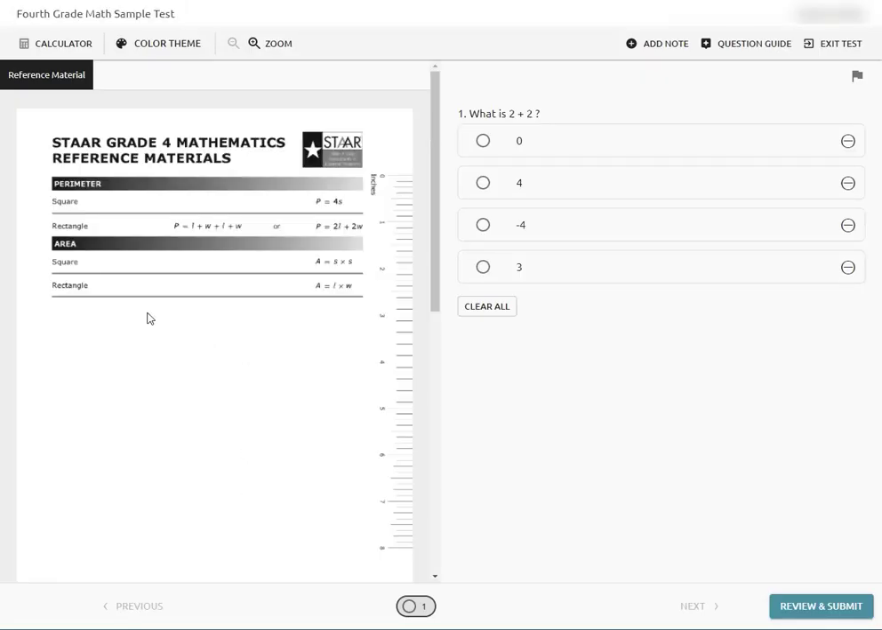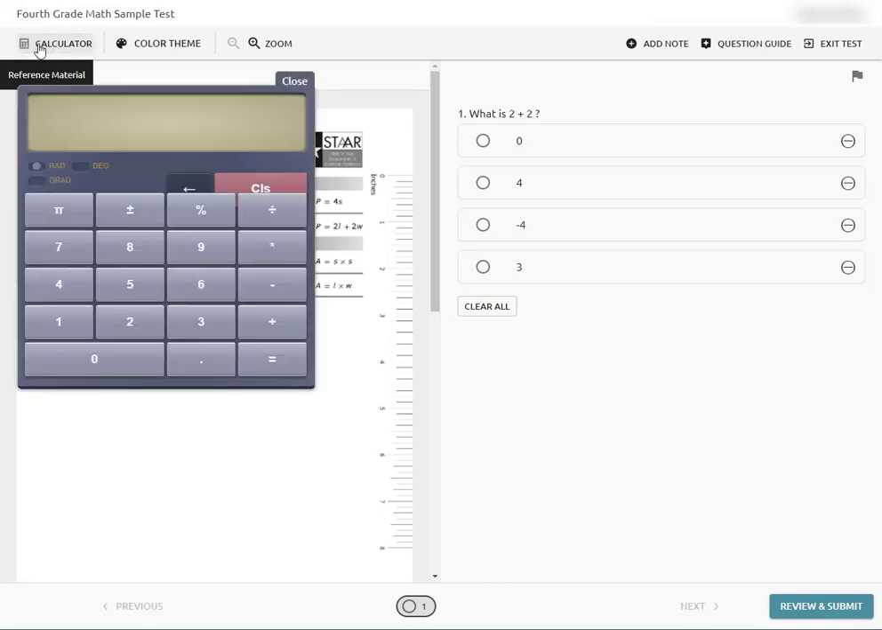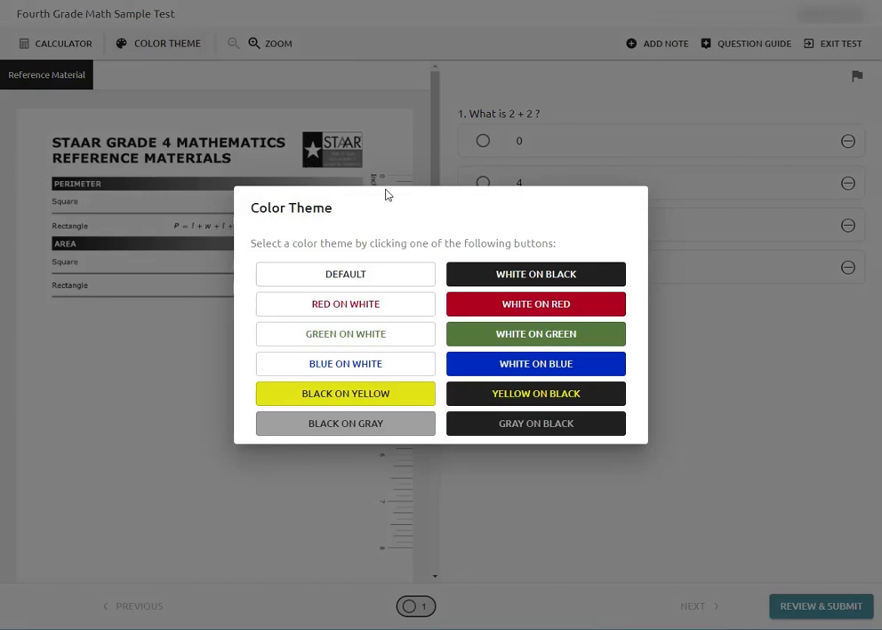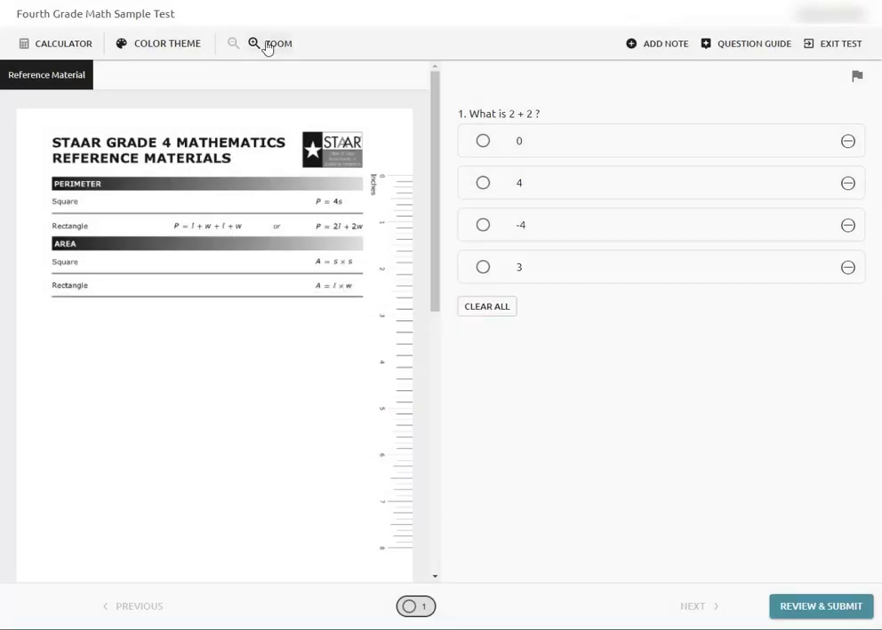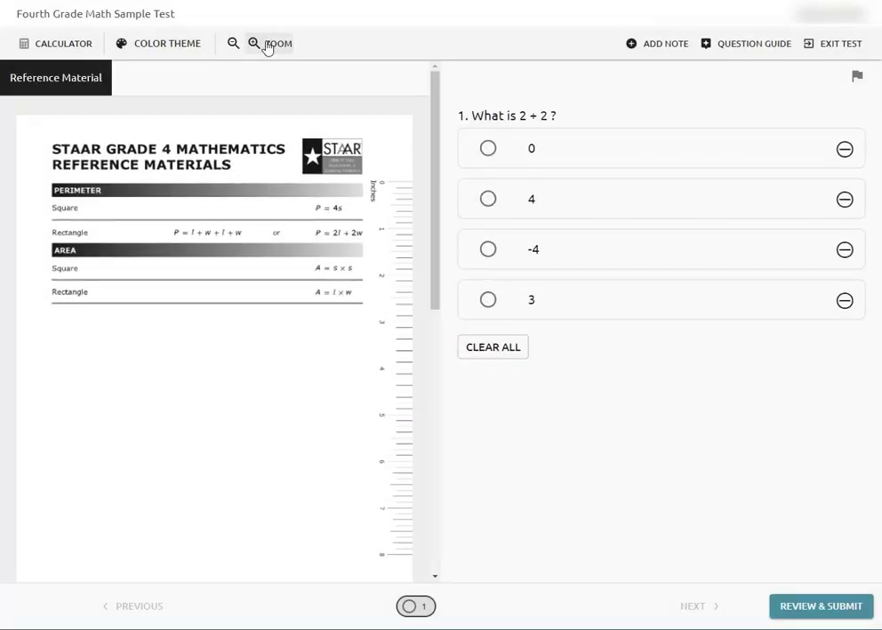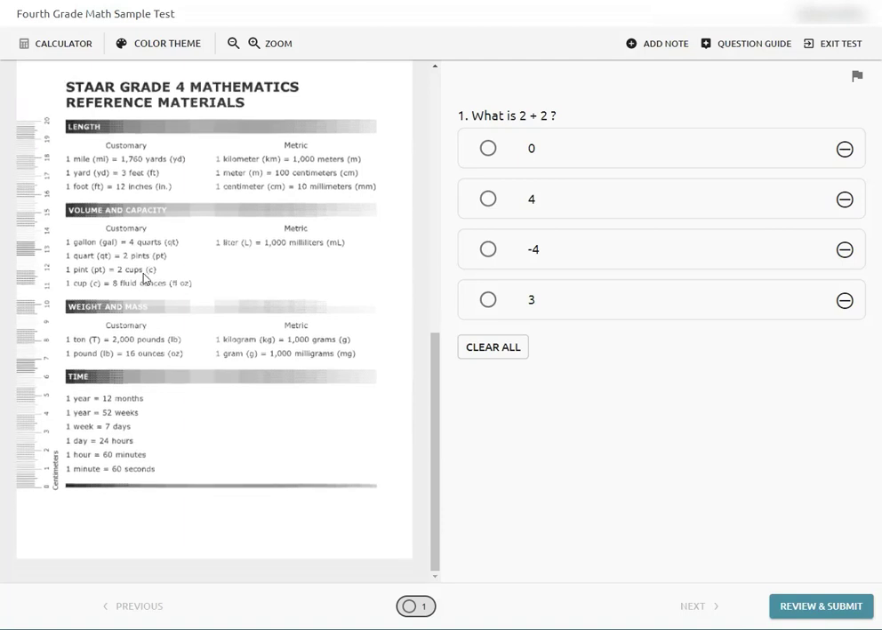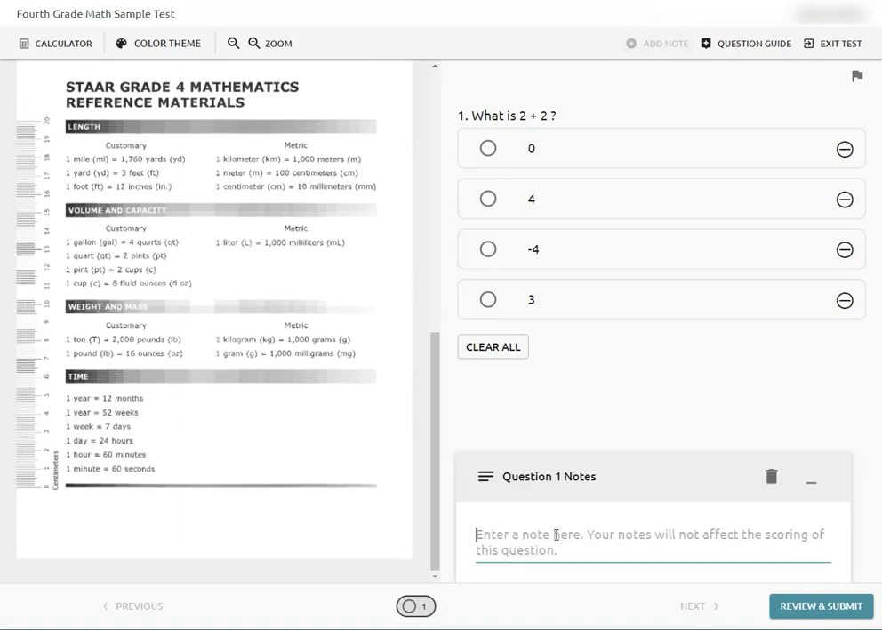In this section here, you're going to have a calculator on the top row, as well as changing the color or the theme. You also have the ability to zoom in and zoom out. Directly below that, you have your reference materials that you can reference. On the top right, you have the ability to add a note.